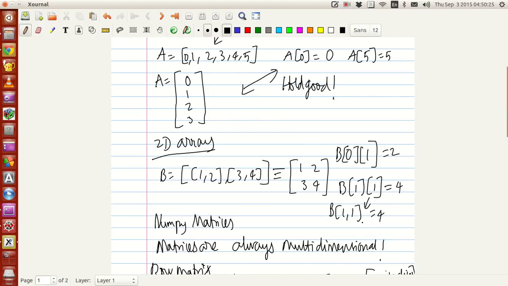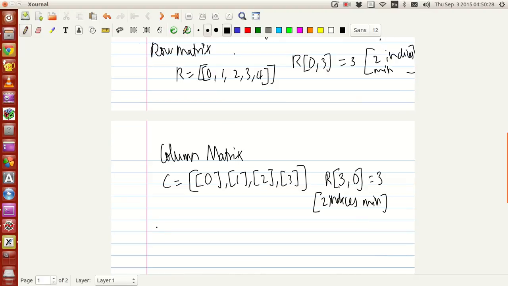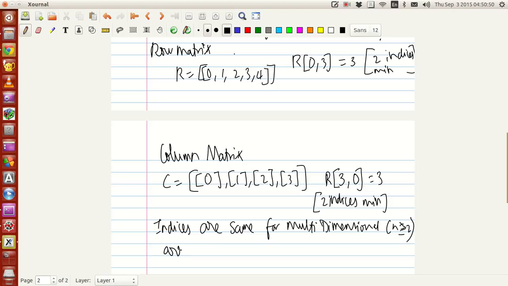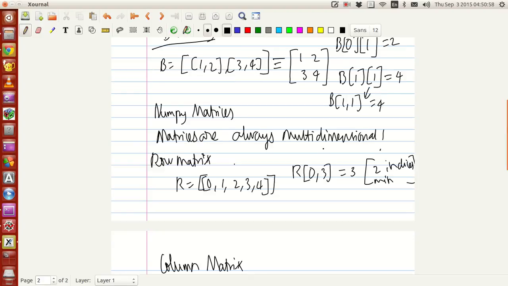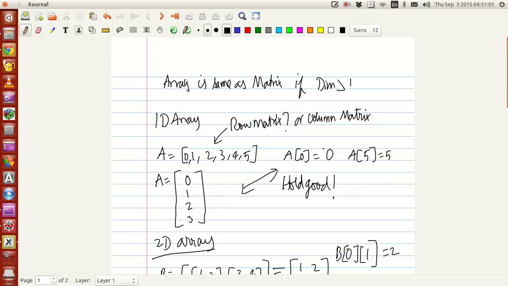For multi-dimensional arrays and matrices, the indices are the same for n greater than or equal to 2. Okay, that's one important difference in Python between NumPy arrays and NumPy matrices.